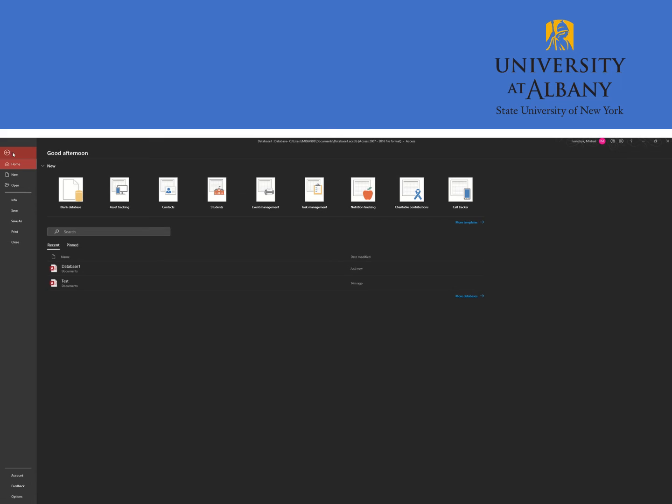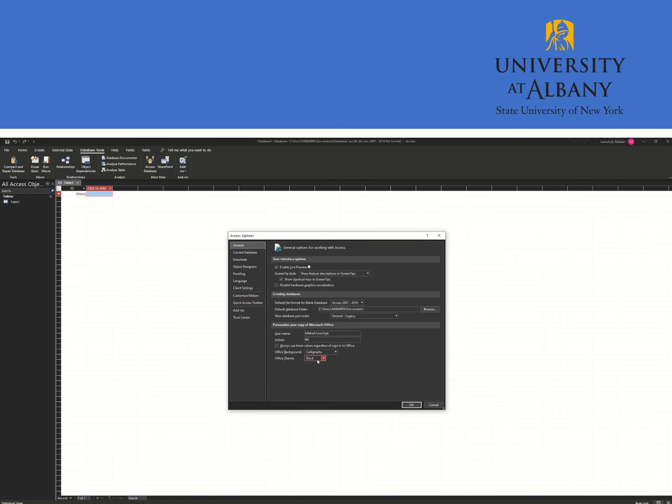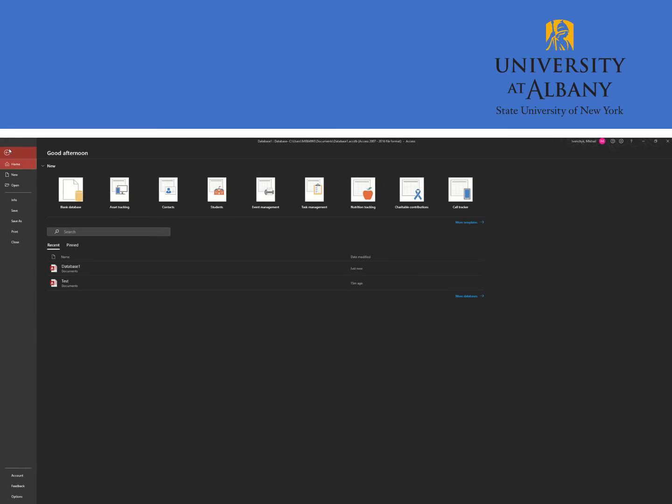One thing I wanted to say is that if you want to have a dark background for the menu and the sides, as I do, you need to go to Options, then General, and then Office Theme. Change to whatever you want, dark gray or black. I prefer black because it's not as hard on my eyes. But anyways, the file menu is very standard, as in Microsoft Word or Excel. You have Save As, where you would save your files, information, open, create new, and so on. So this should be familiar to you.